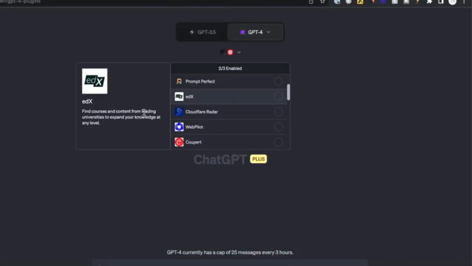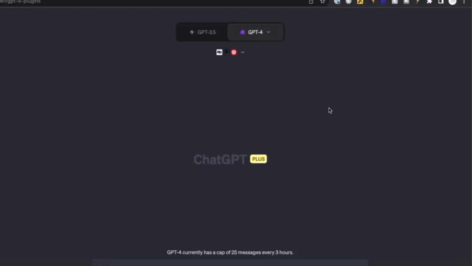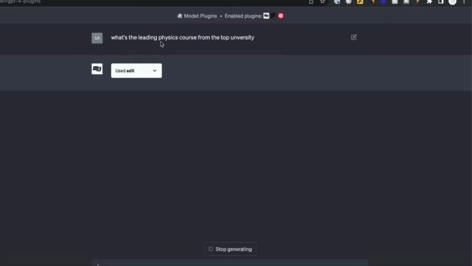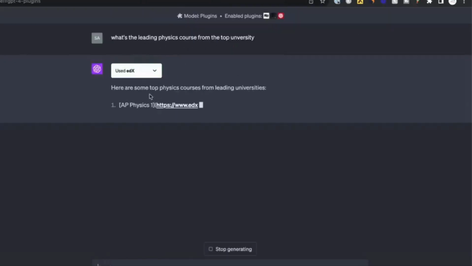Next we have EDX, which is like your own academic advisor. Say you wanted to learn about engineering from a specific university. This plugin now makes connecting to that university possible, which is out of this world.